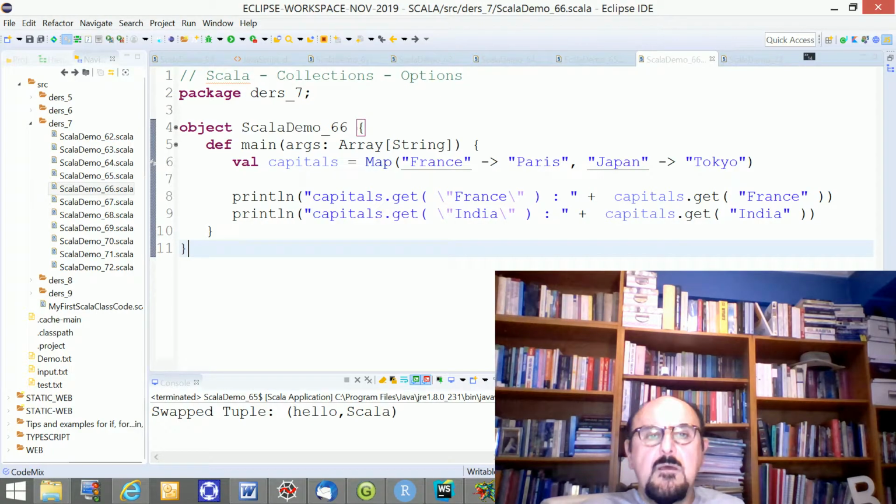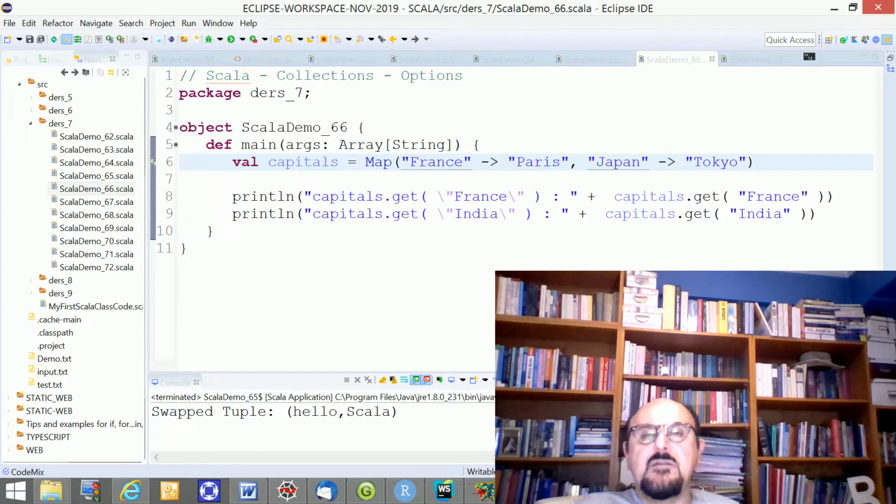Okay, at the first print line method, I call this get method with France as the argument, and Paris will be returned as expected. For the next print line method, I'd like to get India, and there is no such entry, in fact, so it's expected to get a null or non-existing value warning.